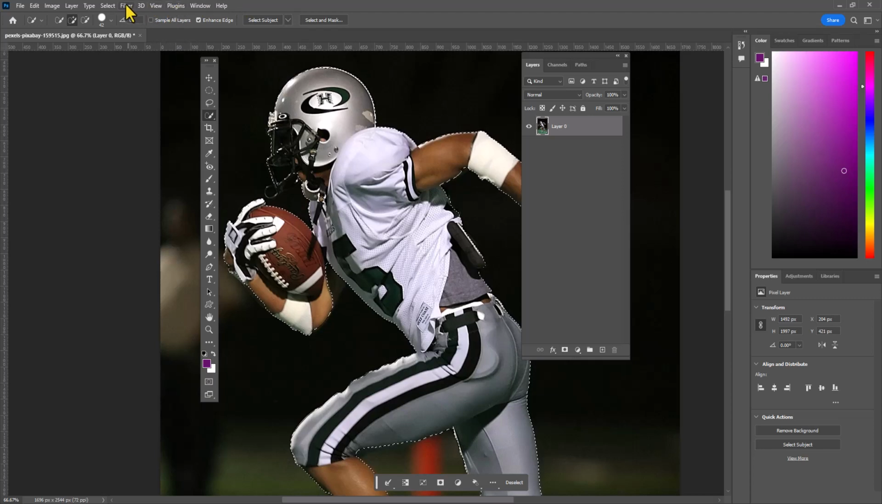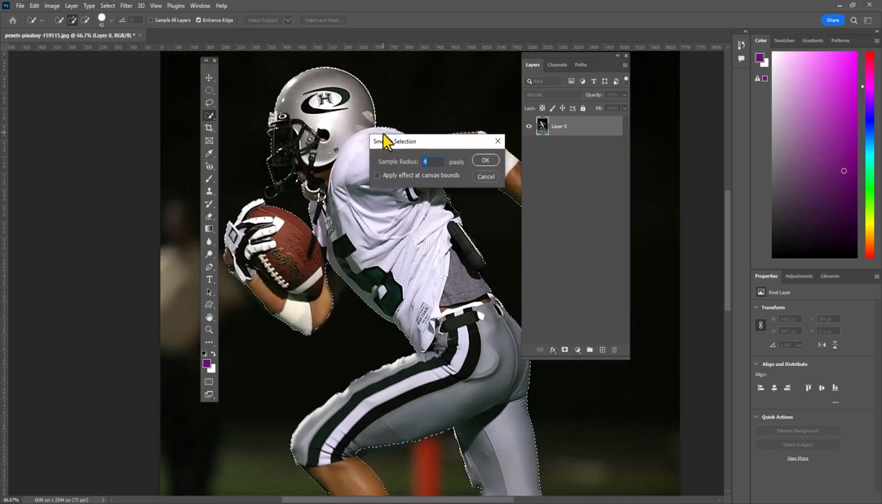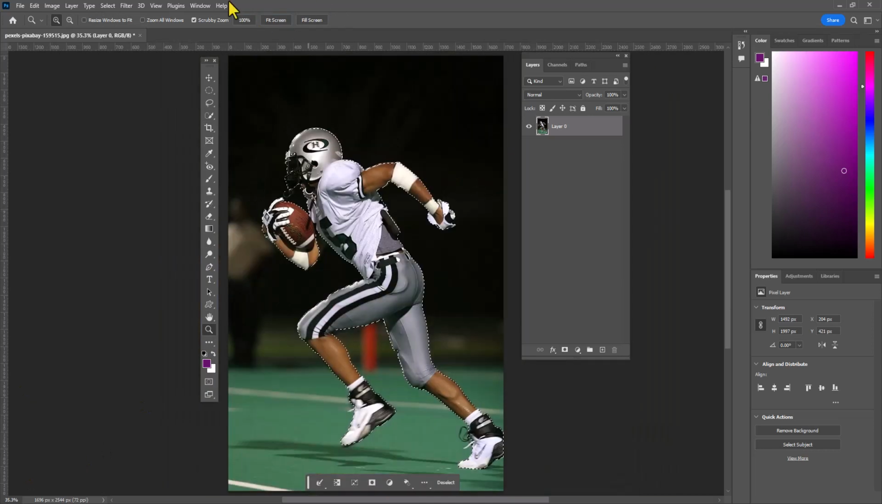Then what I want to do is refine my selection by smoothing it. So I'm going to the Select menu at the top of my workspace. I'm selecting Modify and Smooth. And I'm inputting a sample of 4 pixel radius to smooth out the corners of the image as much as possible.